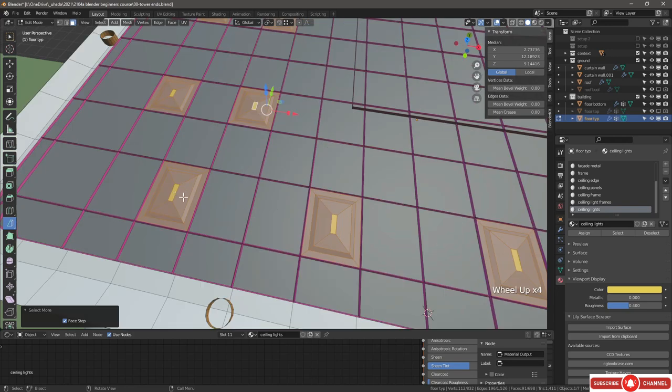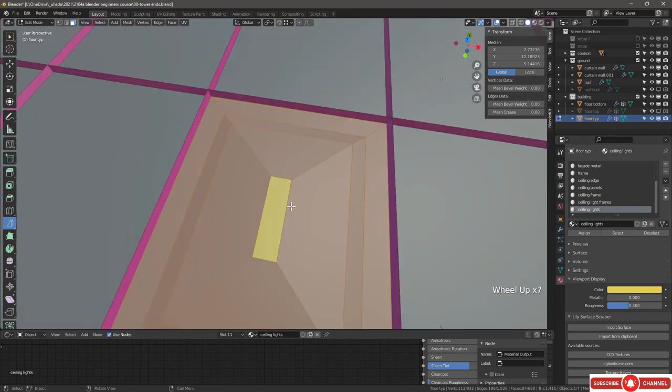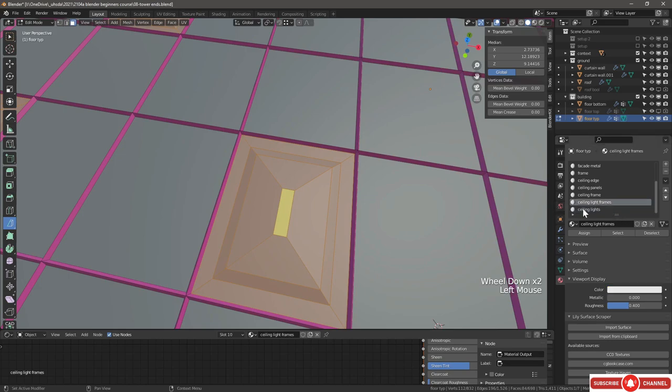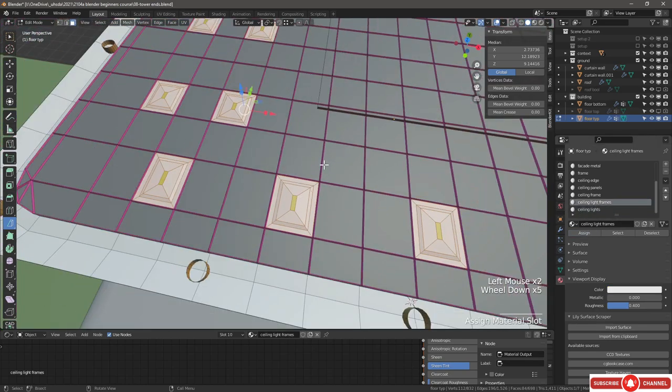We don't want the red faces. With ceiling light selected, press deselect. It's a little bit hard to see, but now if we select a new material, ceiling light frames, and press assign, you see the yellow doesn't change. What we did is we selected all that and we deselected the faces that just had that material on. So now we have just these with the correct material.